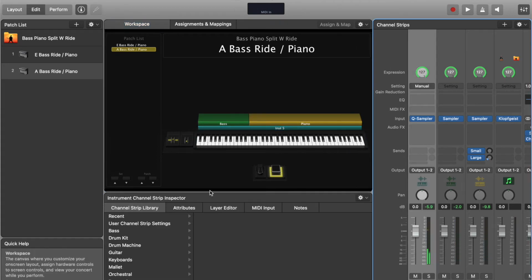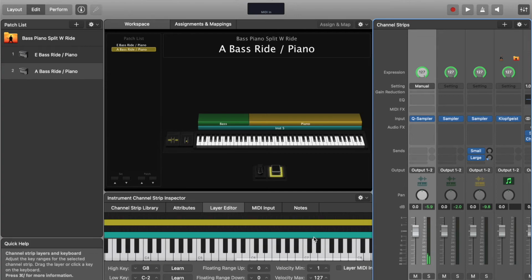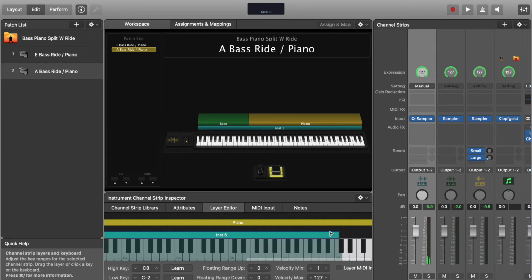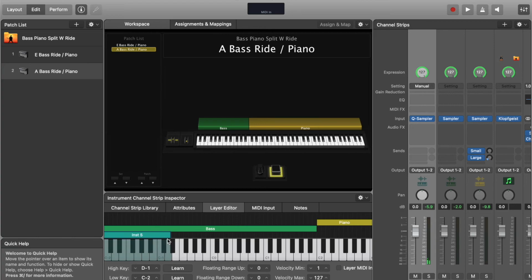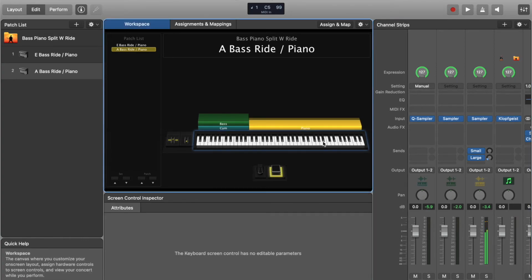All right, now all we have to do is convert the layer. And that gives you everything. Piano's up here. And here's the bass and cymbal. May just need to turn down the cymbal a little bit. There it is. It's really that easy.